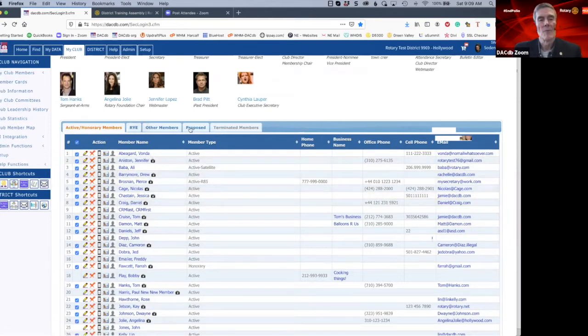And I'm hoping you're able to see my cursor. I know it's a bit tough with it being as small as it is, but your active and your honorary members are always your first section. You'll then get, depending upon what you have going on here, Rotary Youth Exchange that we put in here. Other members are usually people like friends of Rotary, guests, things of that nature that you still want to stay in touch with, so that you can actually P-mail them out, and we'll get into P-mail in a little bit as well. Here's your proposed members.